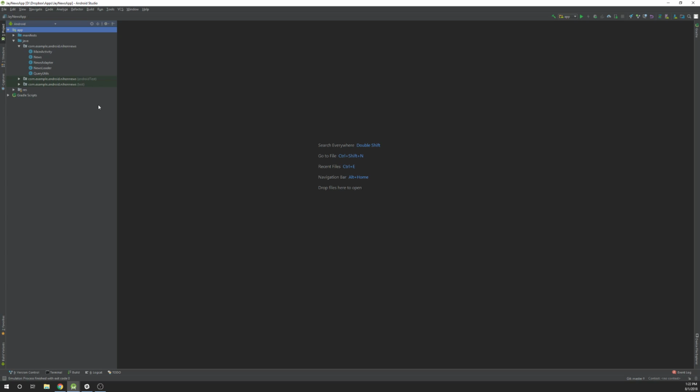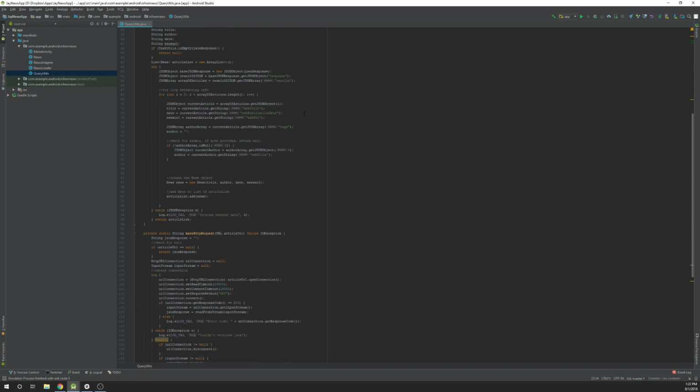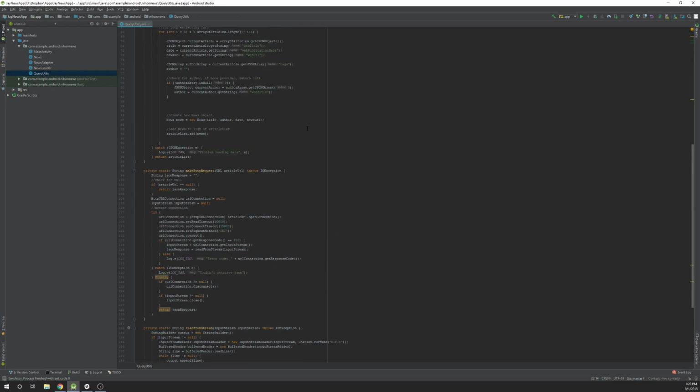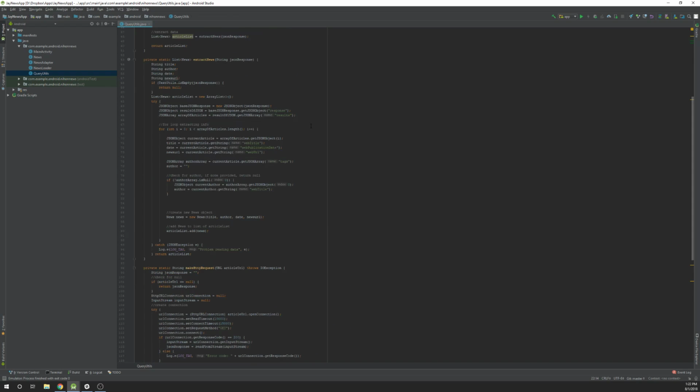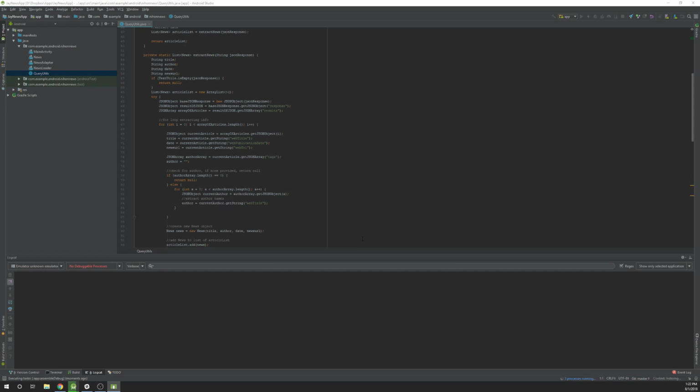So the first thing I did was I opened up your query utilities file, because we knew we were dealing with that. That's what everybody seems to be pointing towards, which is fine. Go down here to your extract news. Okay, so I'm going to open up the logcat. I'm going to start a debugger so we can get some output. It'll take just a minute for the emulator to fire up.